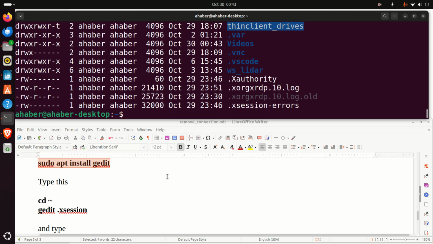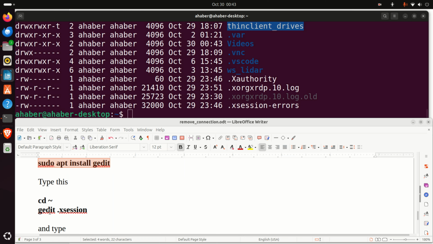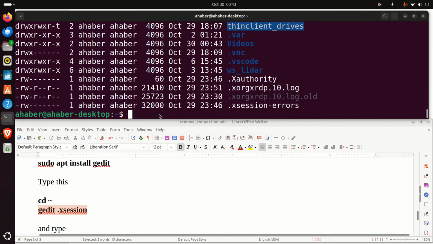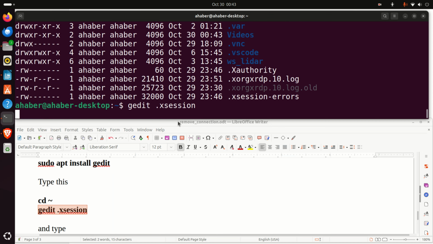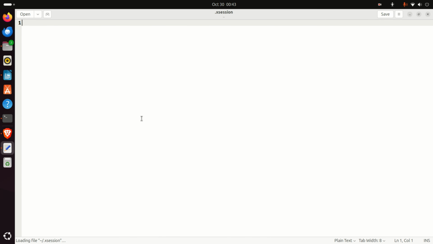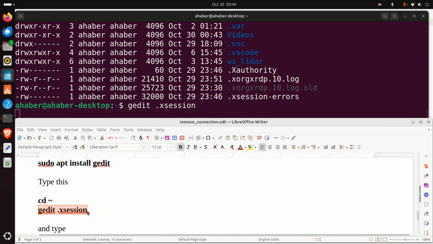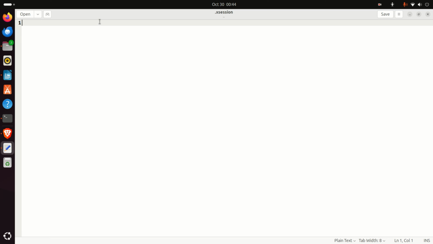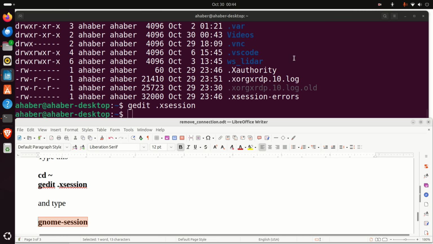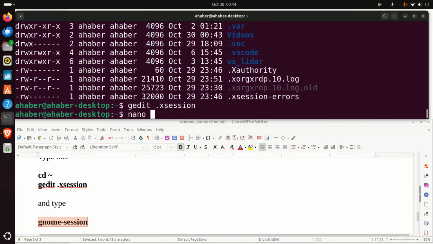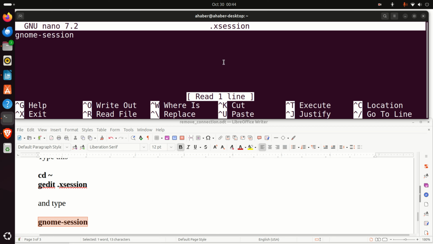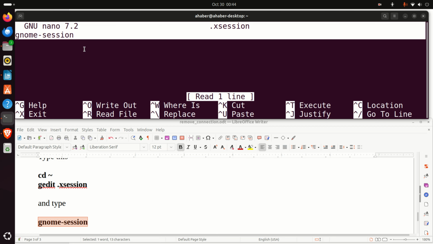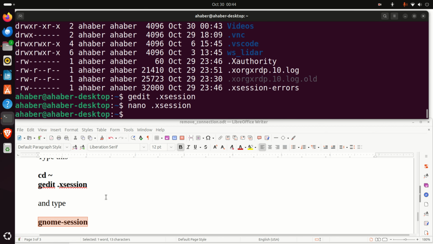The name of this file will be .xsession. So let's type gedit .xsession, and over here we need to add only a single line. That line is this thing, gnome-session. So let's add this line over here, then let's save, and let's close this file. And then let's try to open the file with nano to make sure that everything is fine. Yes, you can see here that we have GNOME session. Let's exit by pressing Ctrl X.